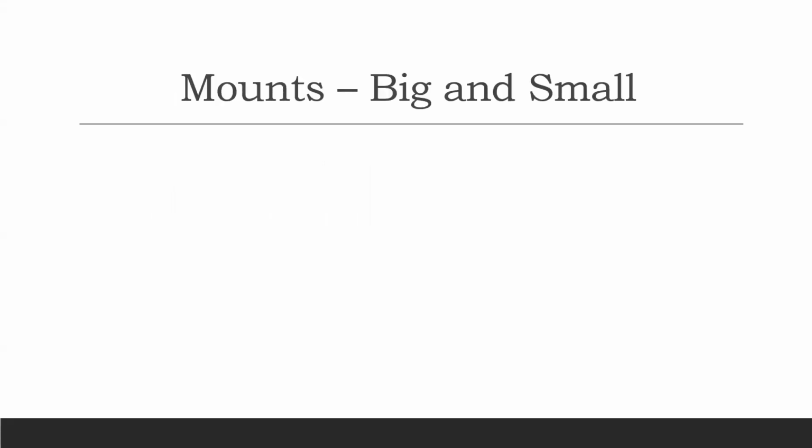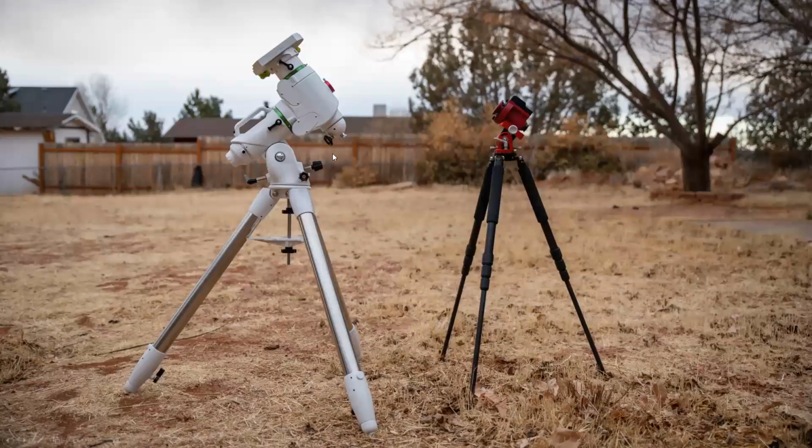Okay, next up we have mounts. And on the left, we have the Skywatcher go-to mount that I'm currently using. On the right, we have the little star tracker. This is the Skyguider Pro and the EQ6R Pro on the left. I used the Skyguider Pro from about 2017 until this year, actually. And it worked great for Milky Way and even deep space.